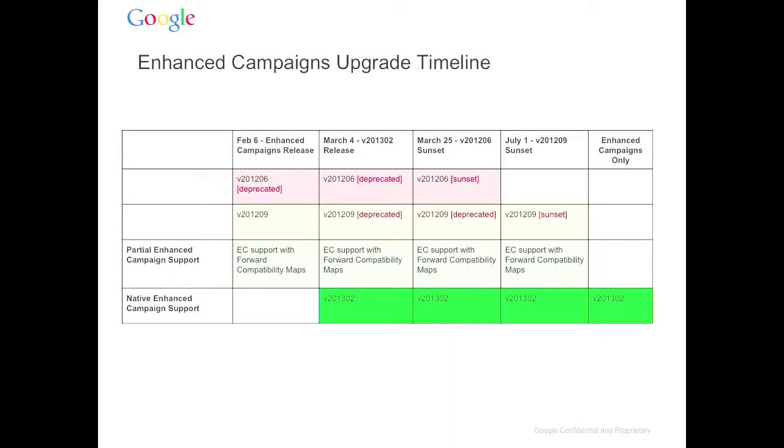Okay, that's a lot of stuff. I want to step back just real quick and give you a timeline of what's happened and what's going to happen, just so you can get your head around when everything is going to fall into place. So we launched Enhanced Campaigns on February 6th, and at that time, v2012.09 and v2012.06 were around, and that was launched with the forward compatibility map support. So you can use it that way when we first launched it. March 4th, we released version v2013.02 that introduced native enhanced campaign support with the SOAP object fields that we're talking about today and the way of doing things today.